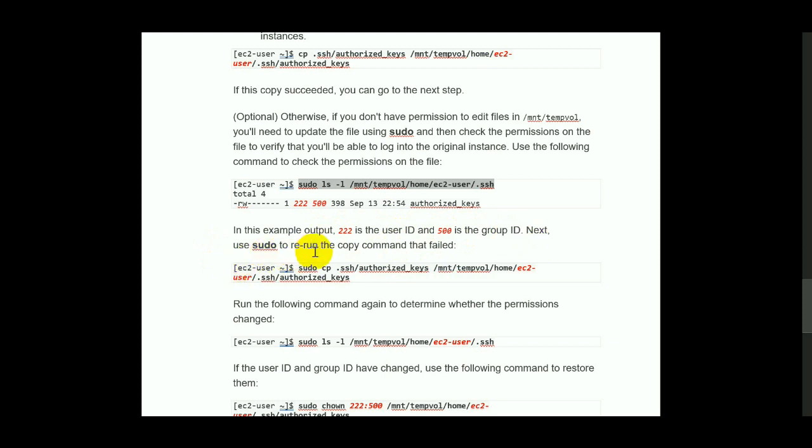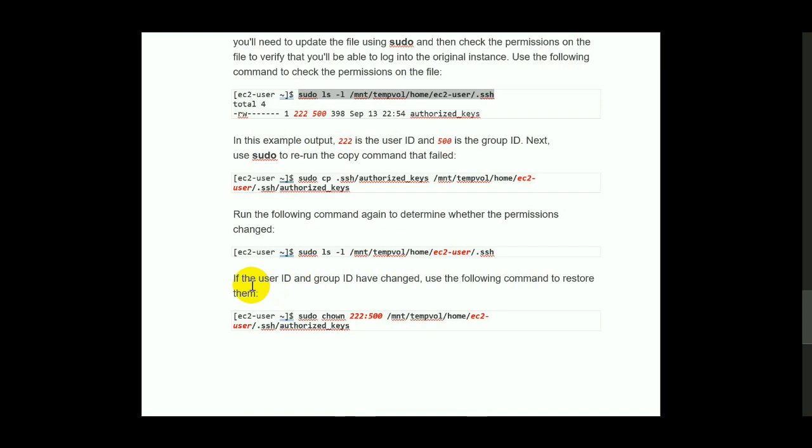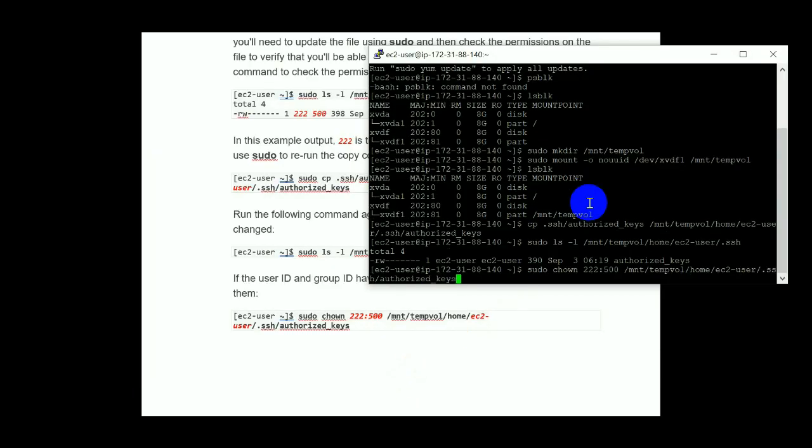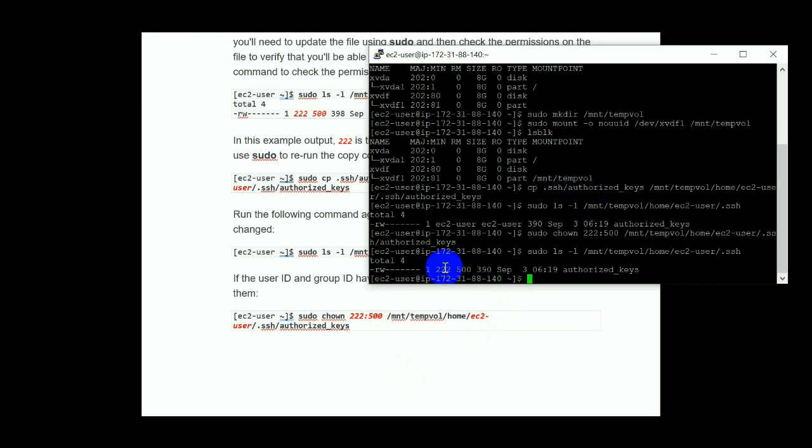Next, use sudo to rerun the copy command that failed. Run the following command again to determine whether the permission changed. If the ID and group have changed, use the following command to restore them. Now you need to run this command to restore them. Now you can see this is the username and this is the group name. We have already set it and it has the read-write permission.